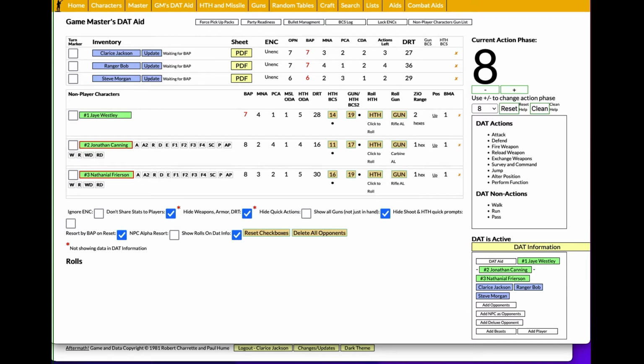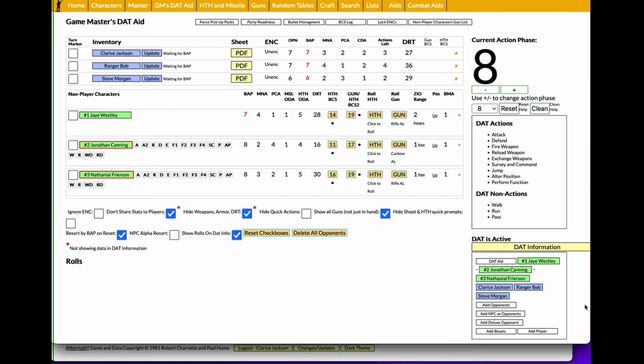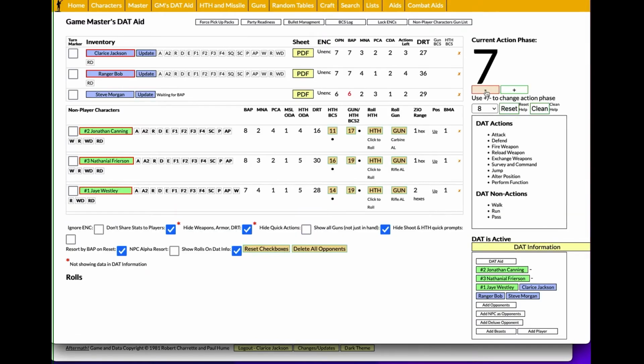So we've set up a sample DAT here with 3 players and 3 opponents. We're going to also have a screen, which is this screen here, that is Clarice Jackson. Clarice will be the player that will be playing this game. They're waiting for their base action phase, so we switch to phase 7, which is the base action phase for Clarice.